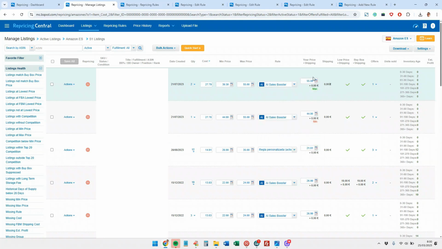Then we have the total price with shipping. In our case, the shipping is always zero because shipping is free. And then we see if we have the buy box for the lowest price and for the lowest price plus shipping, then we have the units sold, the inventory, how many days it is, and the estimated profit for each of the sales.